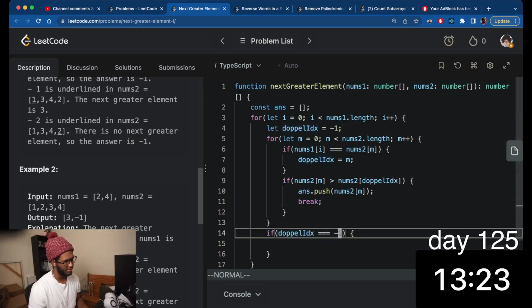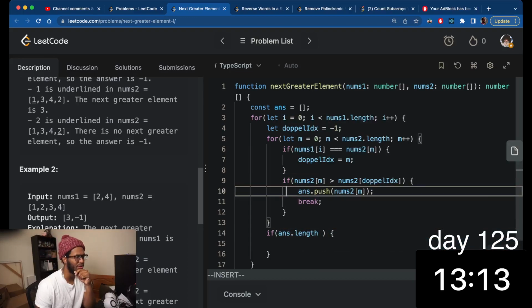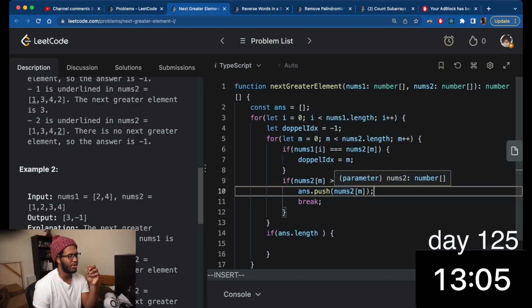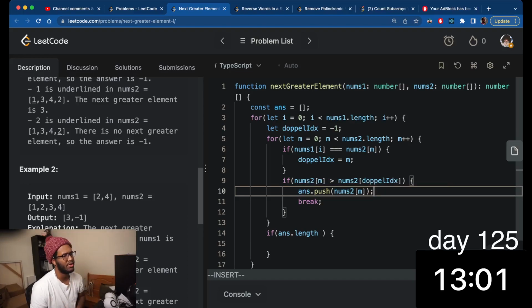So from here, I don't think we actually need another variable. I think we can just say if ans.length. So presumably if we found one that was greater than doppel, then its doppelganger index, we would have pushed that number on. If we didn't, we wouldn't have pushed the number on.